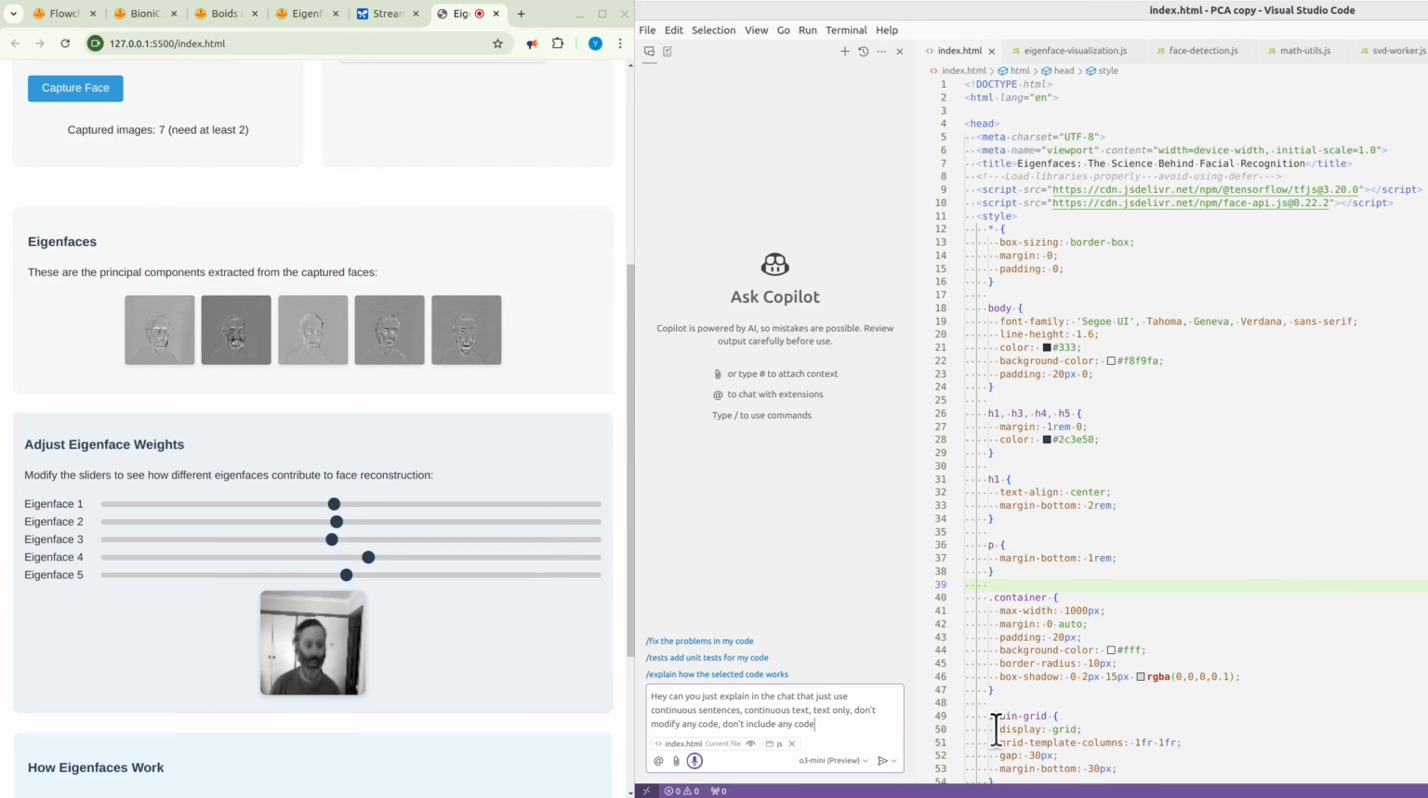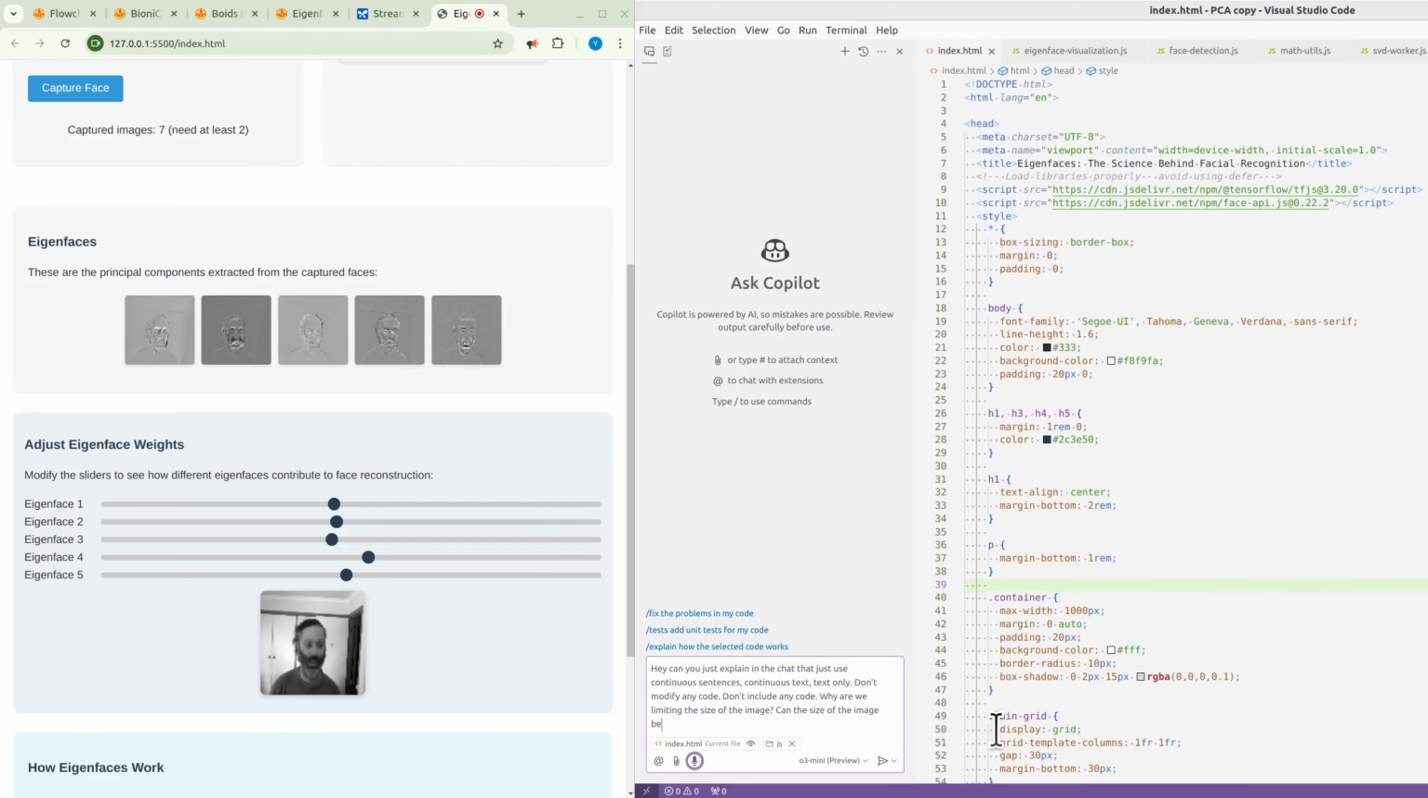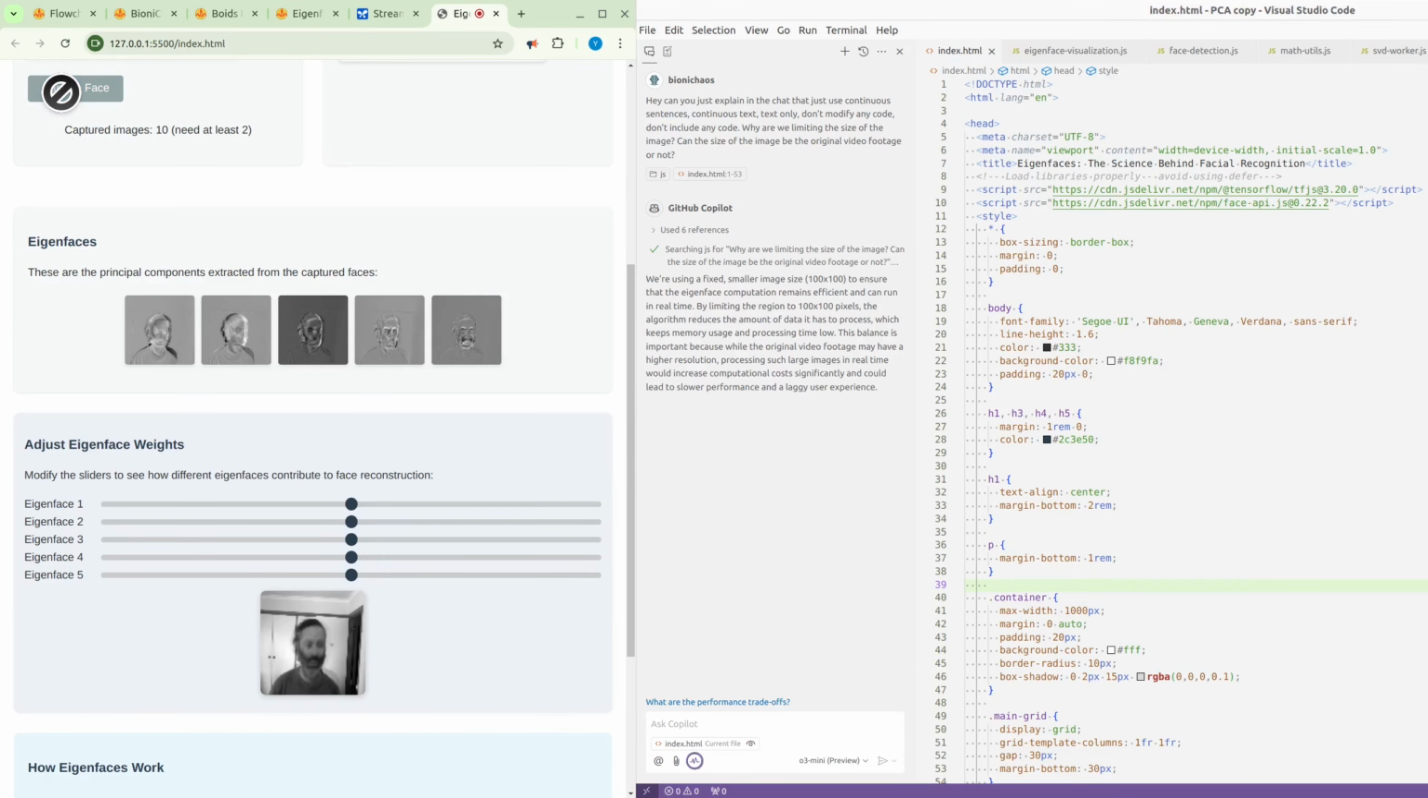Why are we limiting the size of the image? Can the size of the image be the original video footage or not? We're using a fixed, smaller image size, 100 by 100, to ensure that the Eigenface computation remains efficient and can run in real time. By limiting the region to 100 by 100 pixels, the algorithm reduces the amount of data it has to process, which keeps memory usage and processing time low.